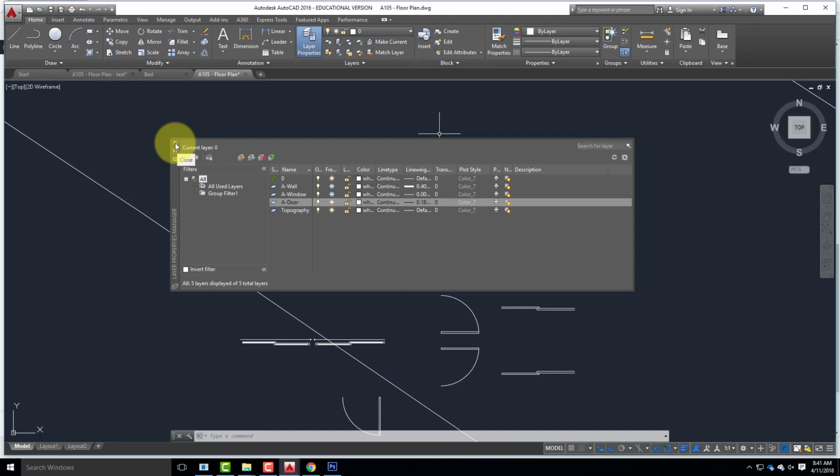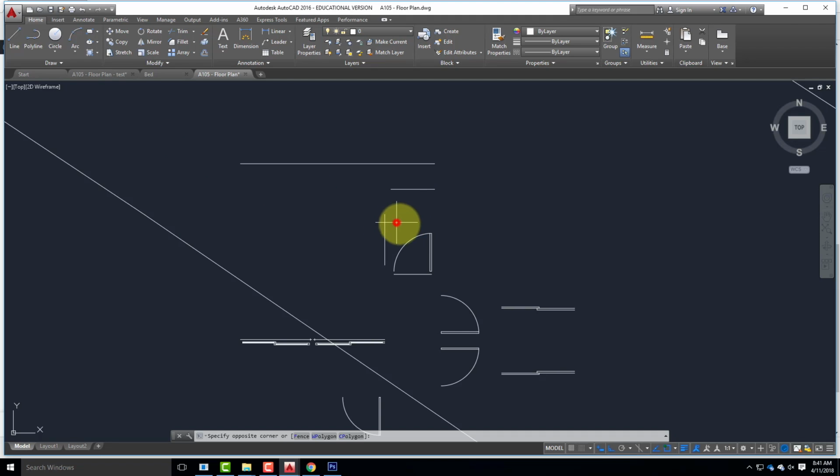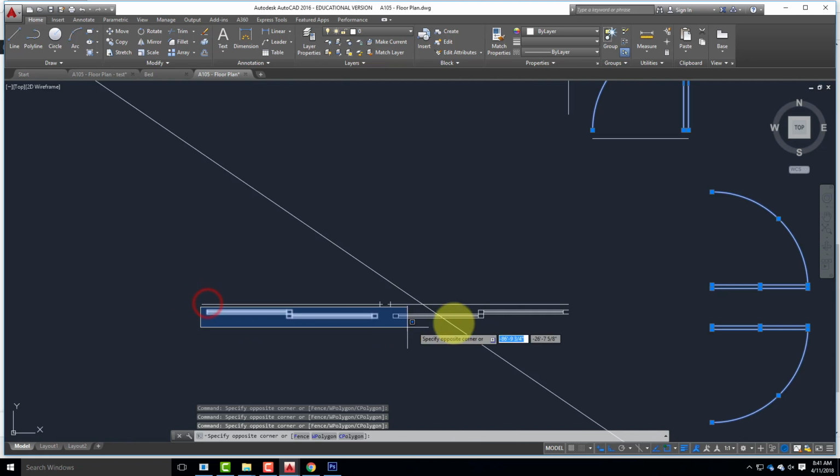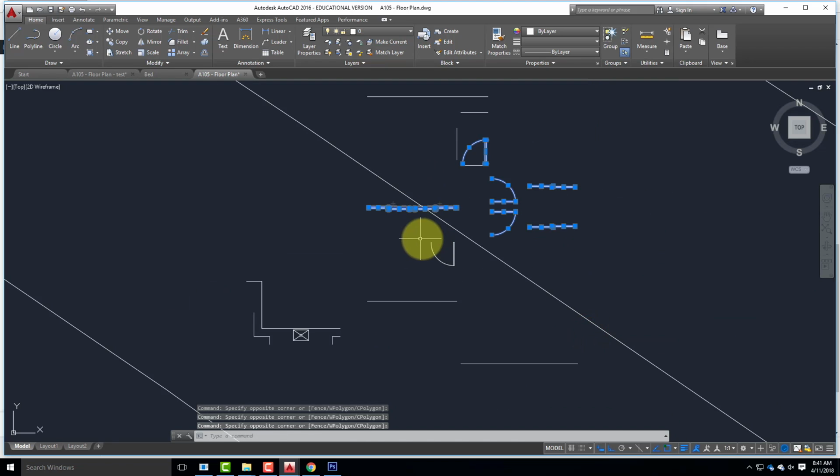I'm going to go ahead and close my Layer Properties Manager, and I'll go through and select my doors. So there's a door. There's a door. There's a door. Now I had some closet doors. There's 2 closet doors. Right here I had a couple sliding glass doors. We'll select those. And there's one more door right there.